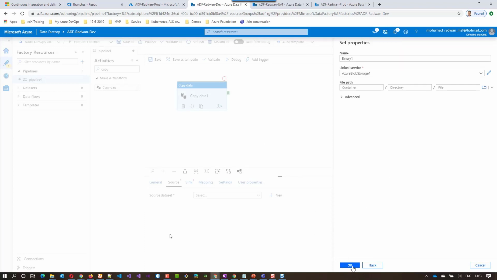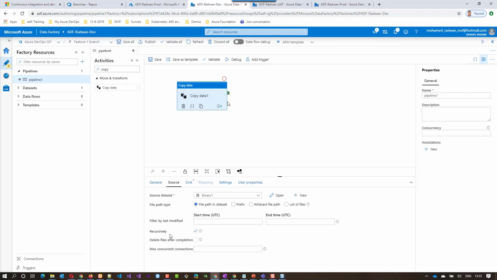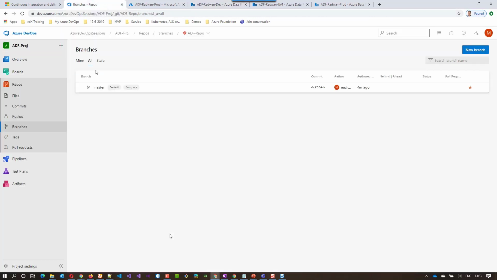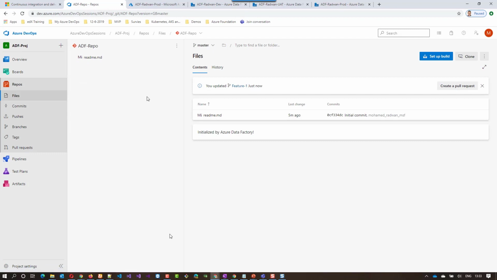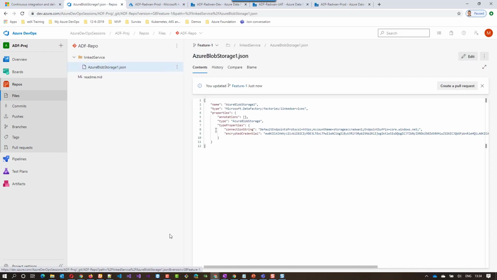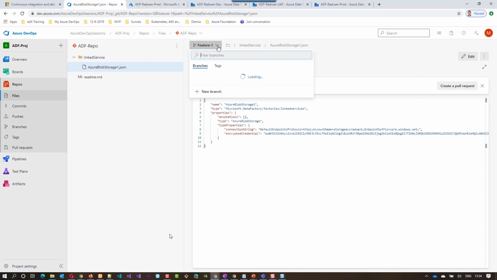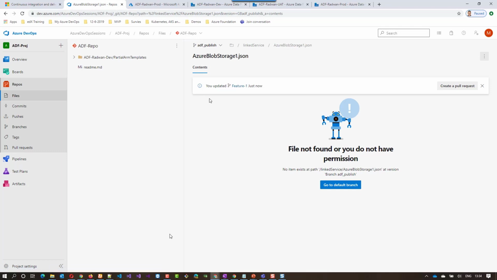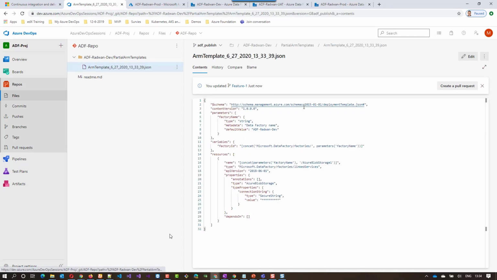So now the linked service is published. I will show you. Published here means that it will create code. So let's see in the repo. If I go to the master, we can see that feature one is now published, and it has one linked service that I just created. And the ADF branch as well, which just includes temporary information about the publishing.